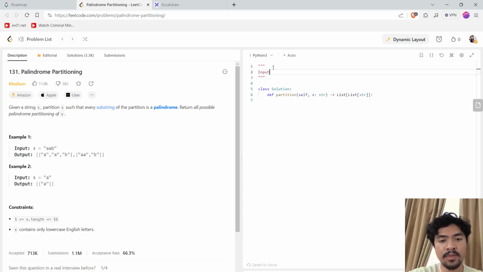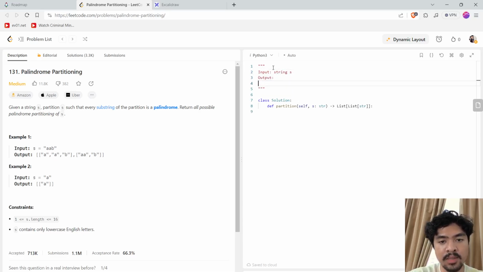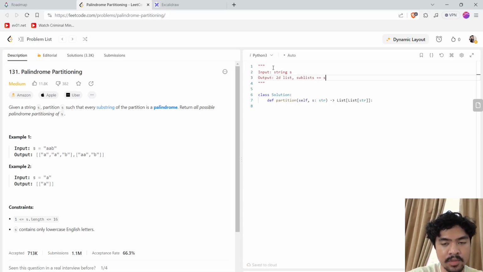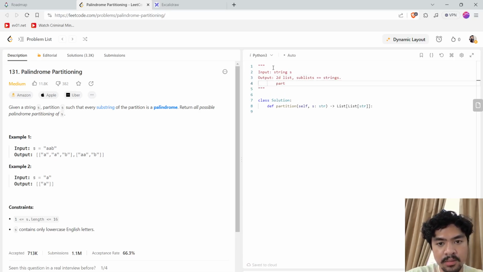So we're basically given a string S, then our output is going to be a 2D list, a list of sublists that hold strings, where each is supposed to be a partition of palindromes.